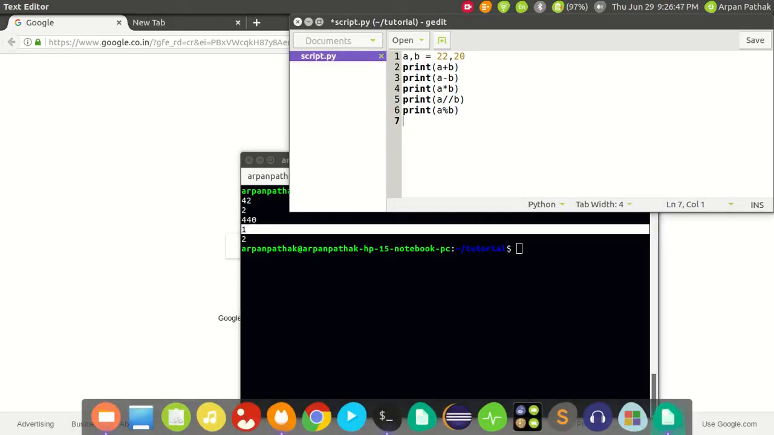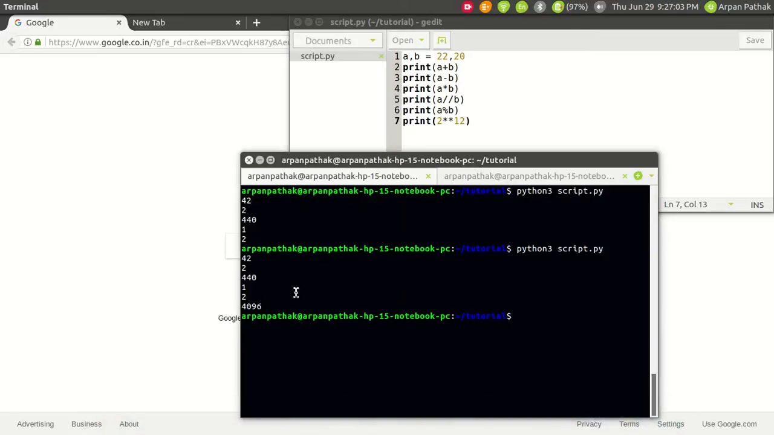Now if I want to calculate something to the power of something, let's say that I want to calculate 2 to the power 12, for that I can use this double asterisk. So this is actually the power operator. If I write this, it has returned me this power operation.